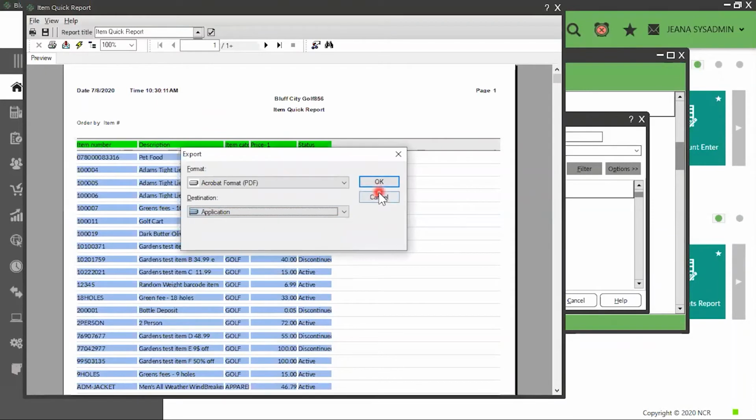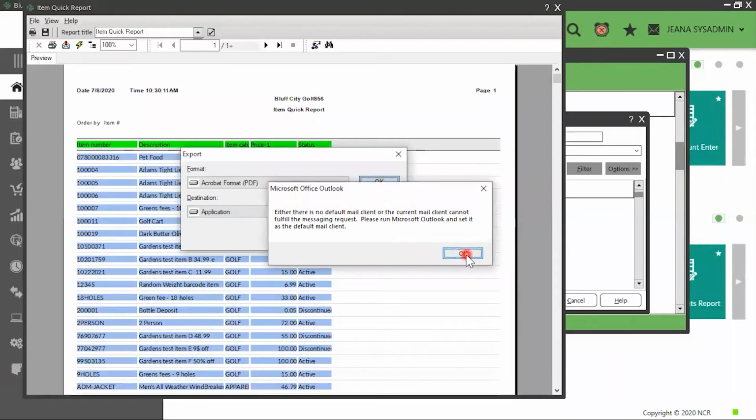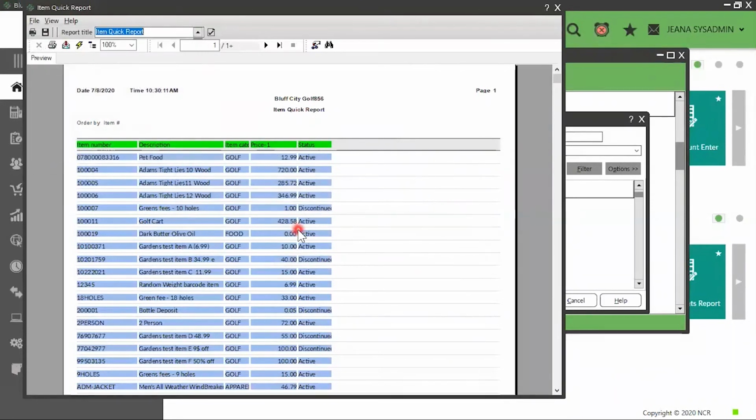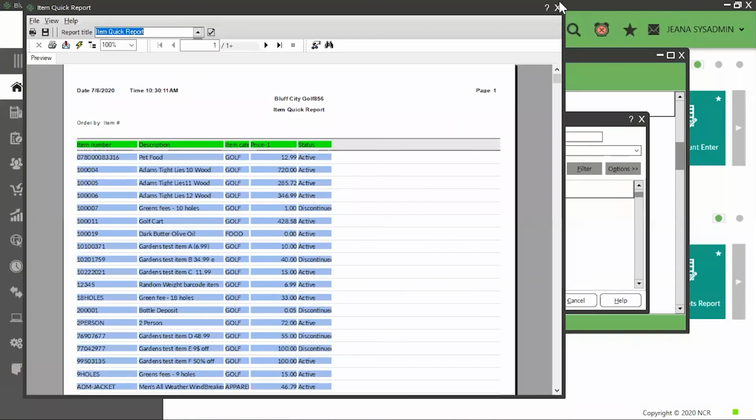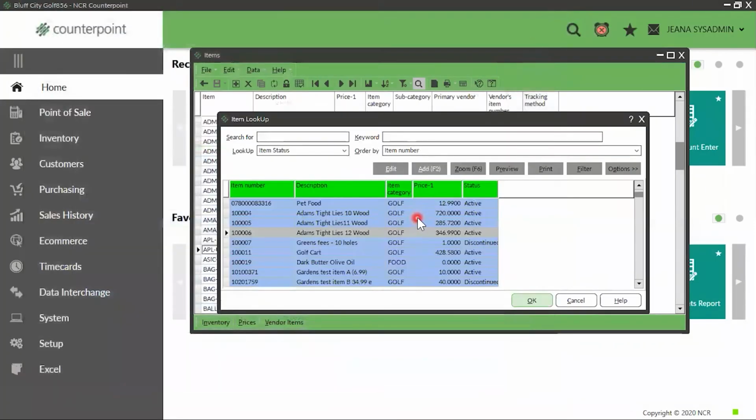So I'm just going to export this to Acrobat. Again, I'm just going to skip past all the pop-ups, just OK, OK. And you can see it exported to Acrobat and it held all the colors. And I'm just going to go ahead and reload the default lookup.